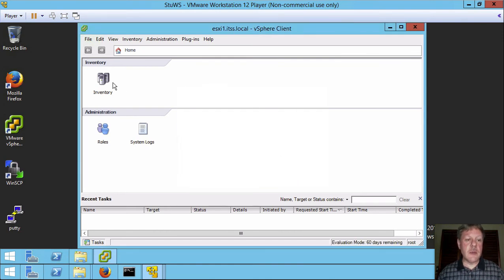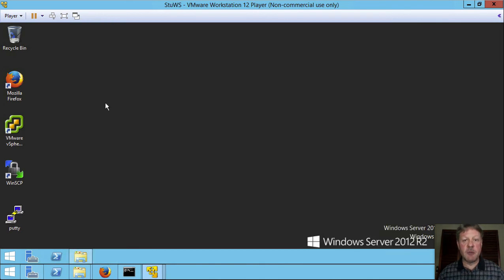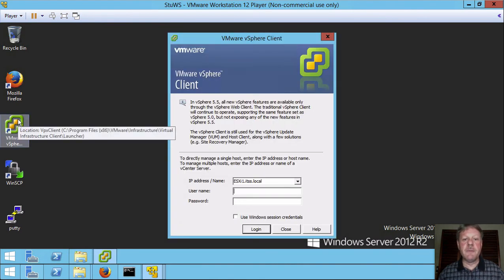So we're in, we can see that we've got inventory over here. We're going to look at that information in a little bit in the next lab. We're good for now. In order to get out, File, Exit. Also, before finishing up this lab, I'm going to connect to our second ESXi host as well, just so we've gone through that process. So again, launch the client.